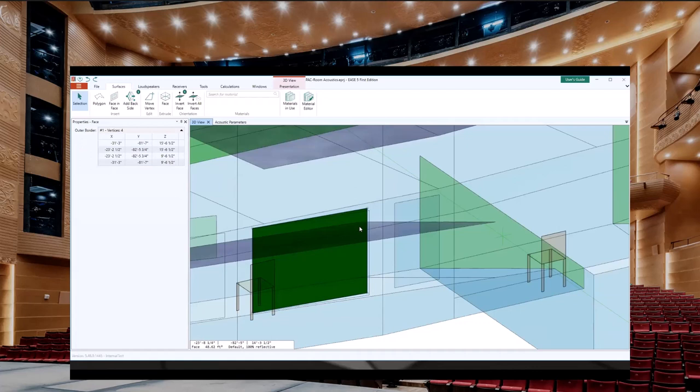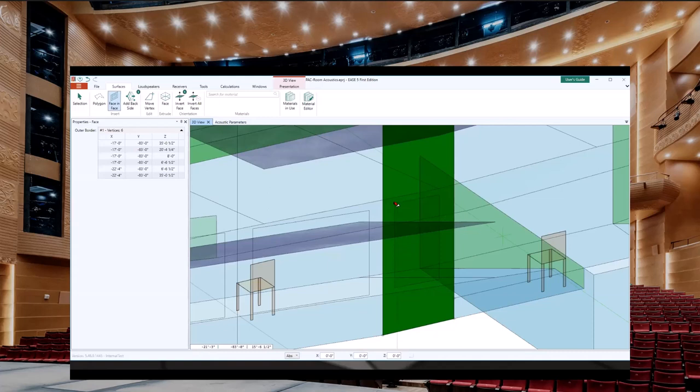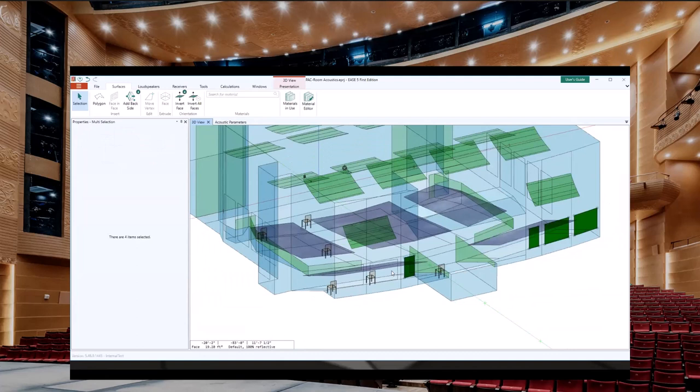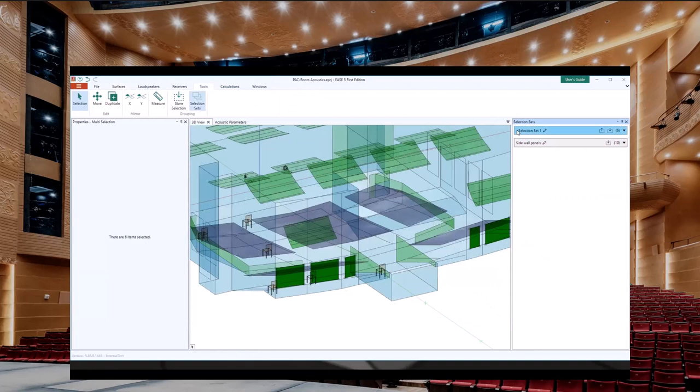Okay, and then the last one, I'm gonna add a facing face. And then again, that's the one inside. And there we go. So I'm gonna group those panels, go to tools, store selection set. That's gonna be back wall panels.